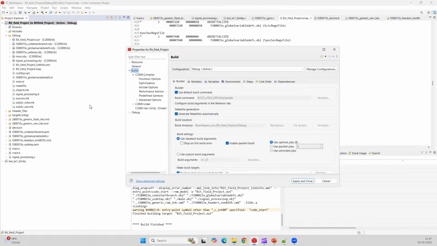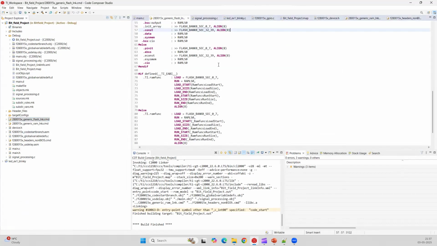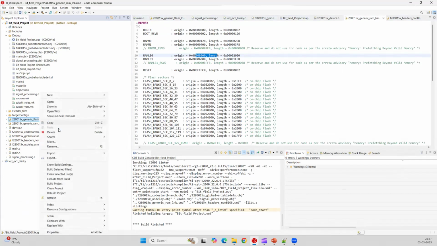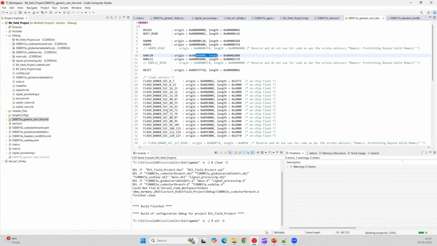So let's take an example. I created this project in my previous lecture. I have both files: one is the flash linker command file and the other is the RAM linker command file. To start with, I'll exclude the flash linker command file from the build. Then I'll build the project.